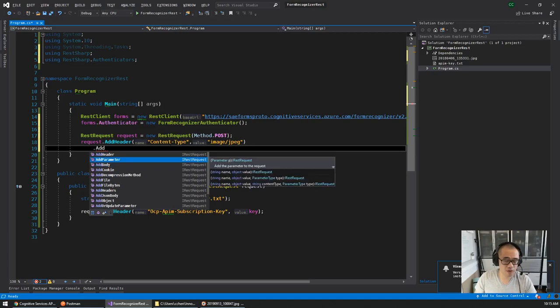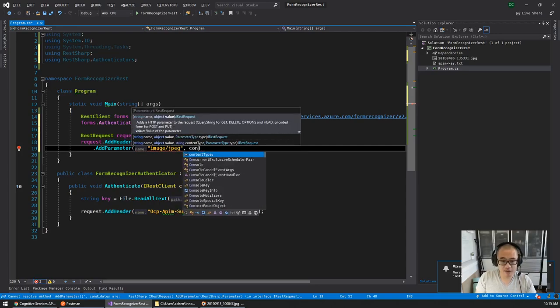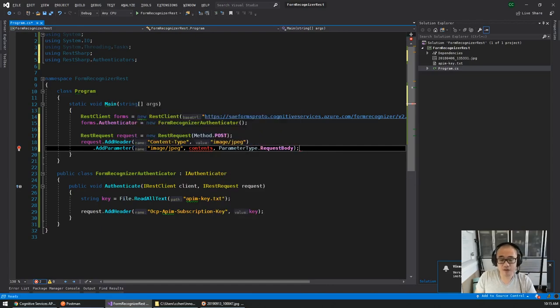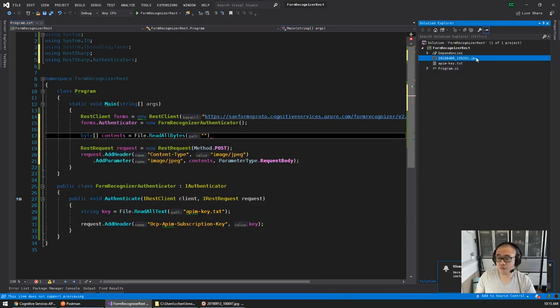Okay, so what we want to do is call add parameter, and we're going to put image JPEG here, put contents here, and then we have to set this as the parameter type request body. Now we actually need to read these contents here, all bytes. We have the image here as part of our project already. I'm going to grab this name here.